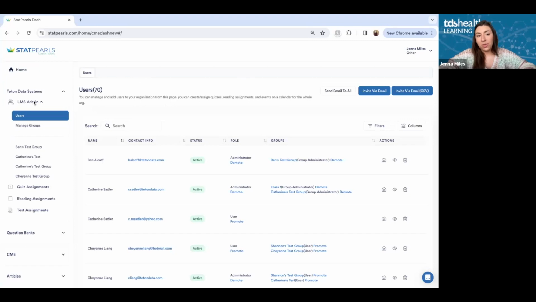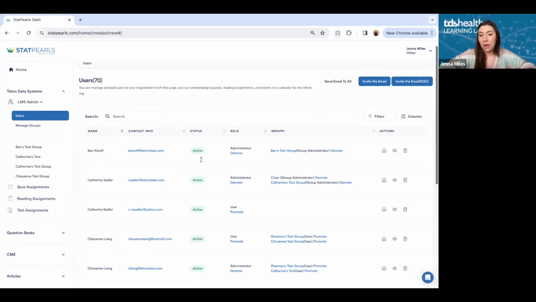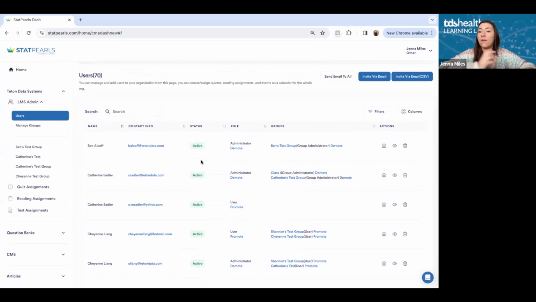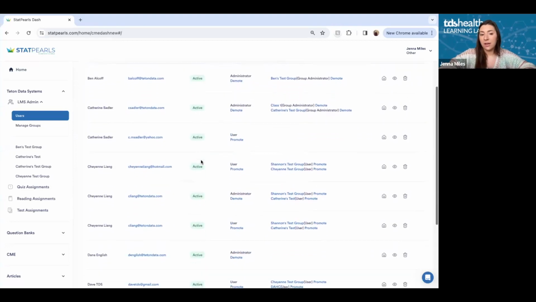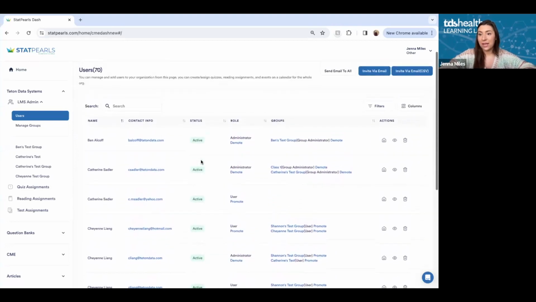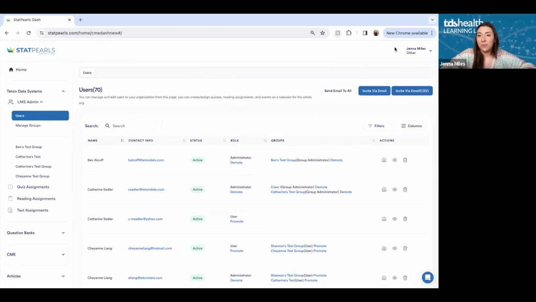You'll see I'm under my LMS admin and looking specifically at the users. Here, for an organization administrator, are all the utilizers of the subscription itself. You'll see we have a collection of different TDS members in here that are utilizing our subscription. Again, like I said before, you have the ability to invite additional users, whether that's via email or via CSV. And this is where they'll all be listed.